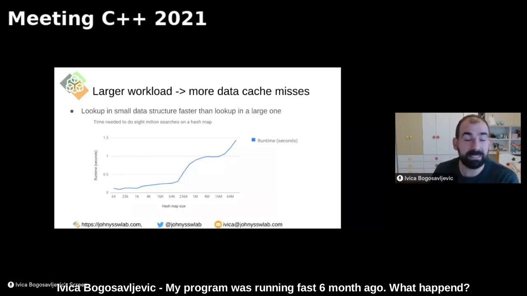So why does this happen? This happens because, again, the data from the hash map doesn't fit the data cache, so there is no reuse of data. You access data from the large hash map once, and then it gets evicted from the cache because some other data is needed. And when you're accessing the same data again, it's not in the data cache, so the performance suffers.